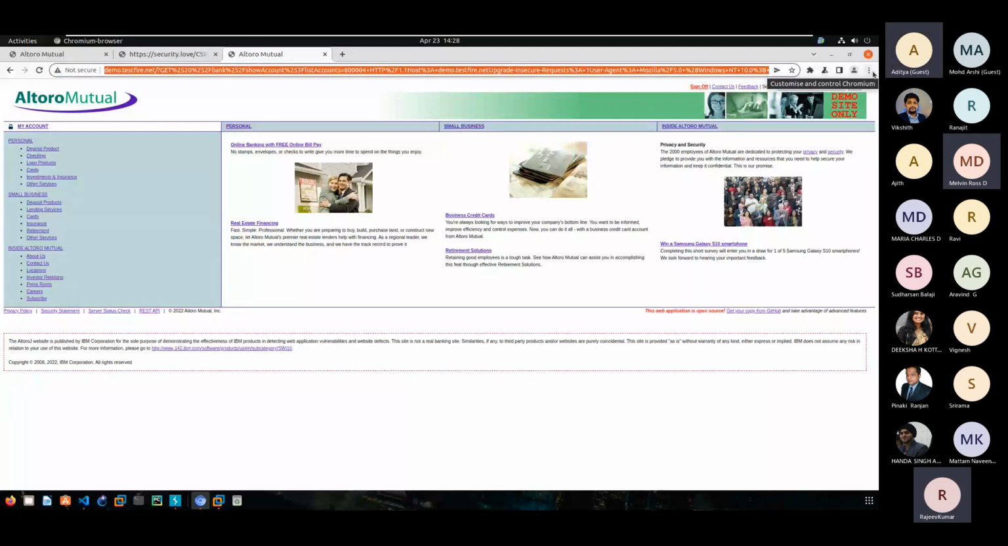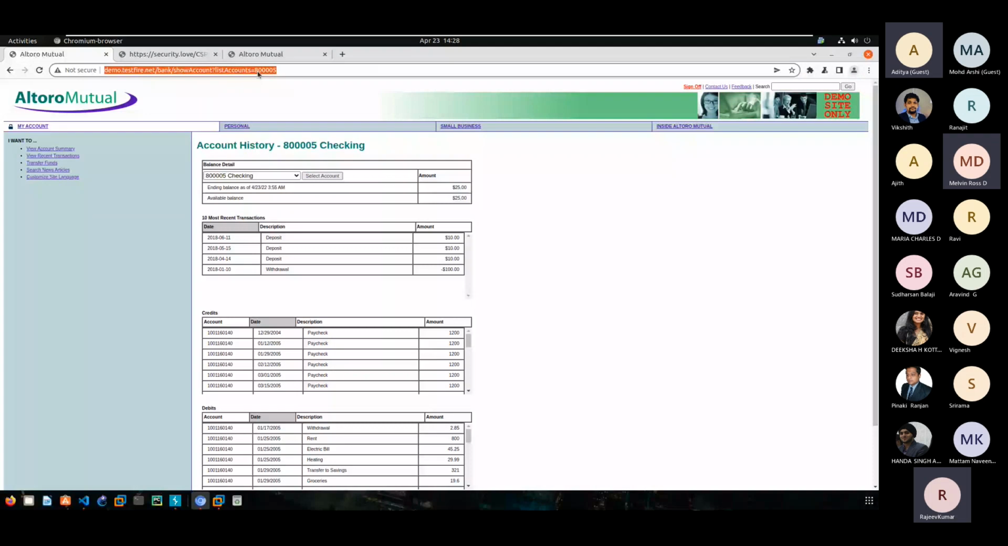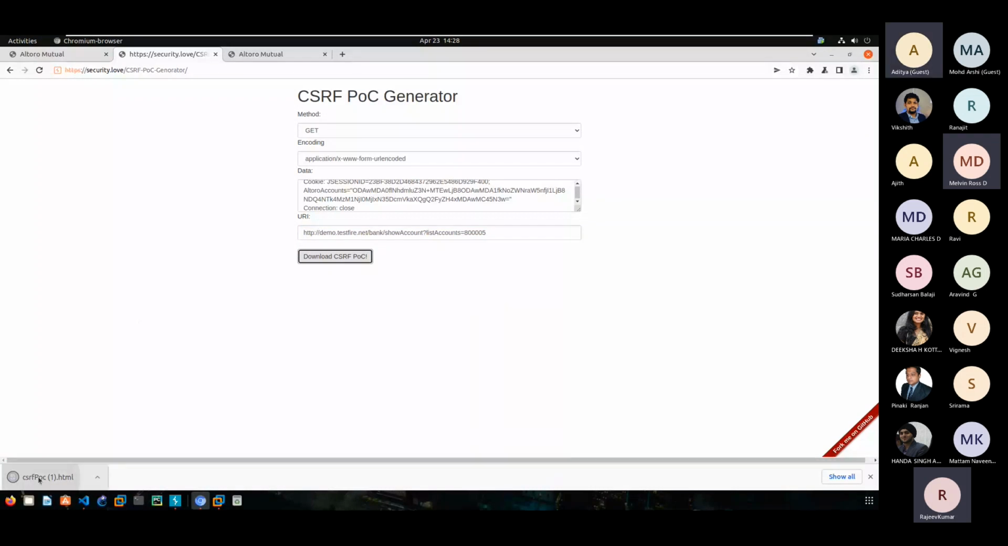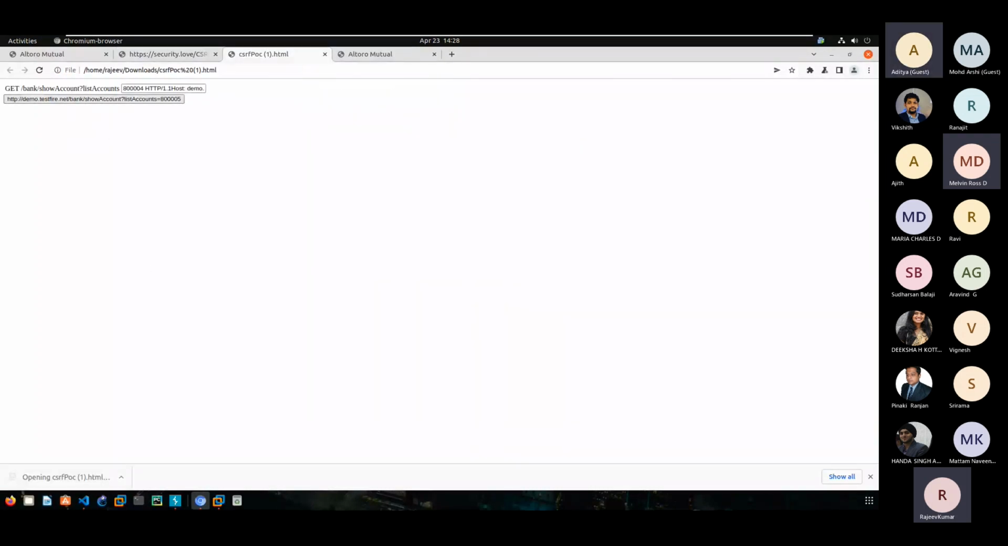Copy it. Not this one. Go back to the first page where the URL was complete. Yeah, copy this one. Yeah, and then generate another POC. Yeah, copy the URL here as the complete URL. Change this. Download CSRF POC. Run this HTML. Yeah, click on this.